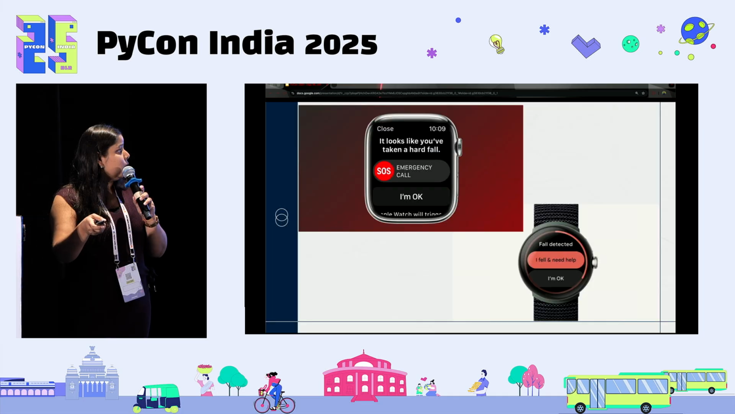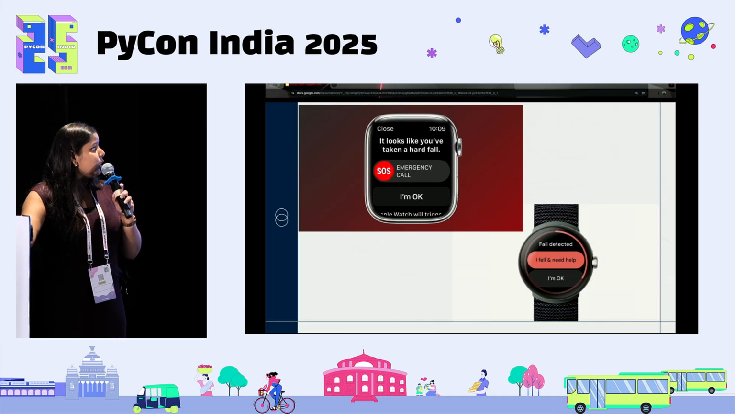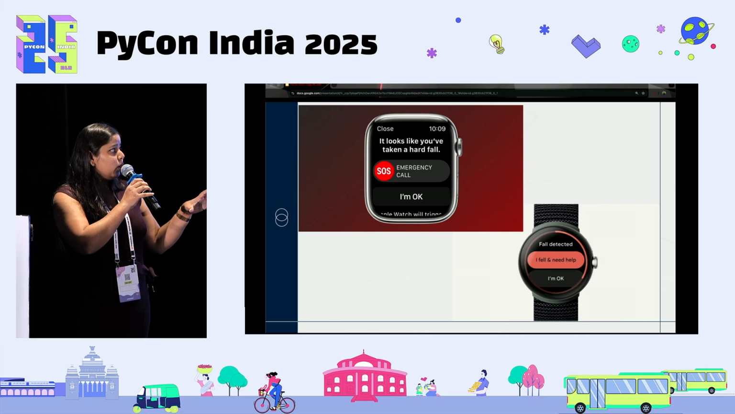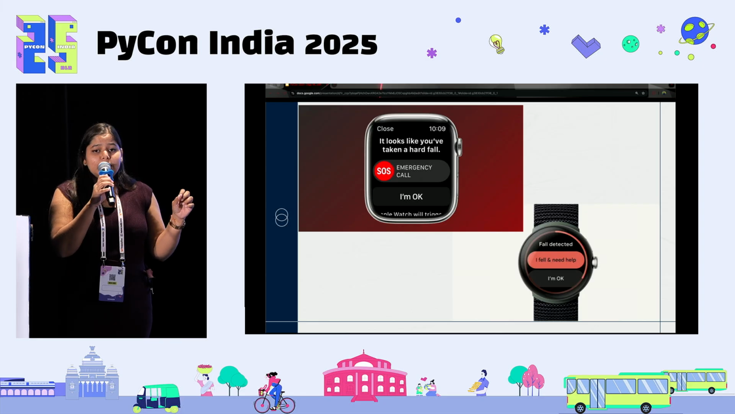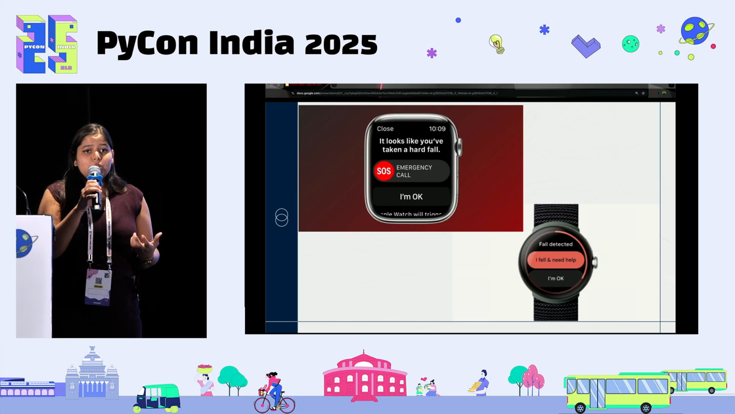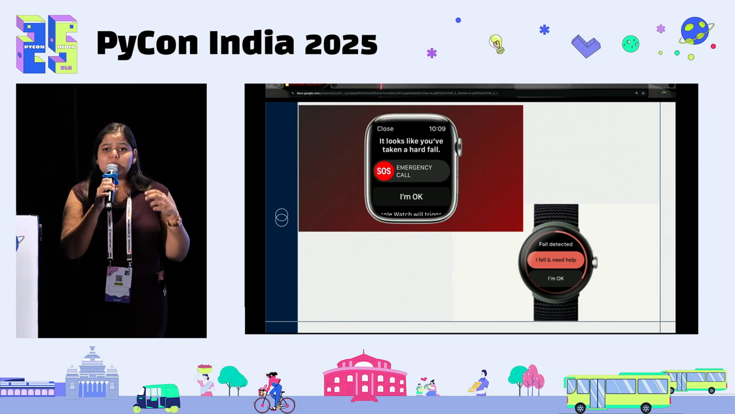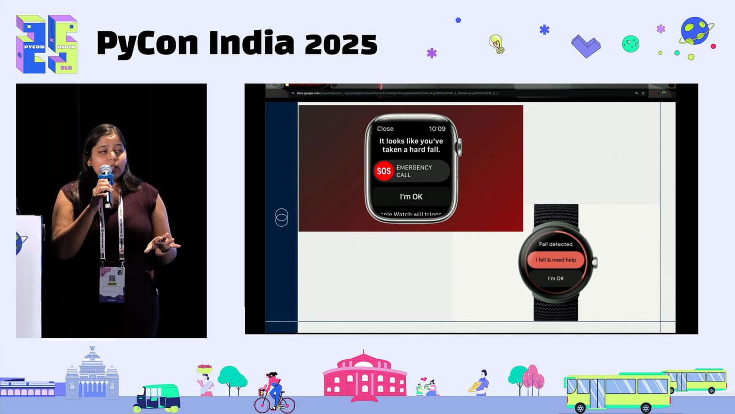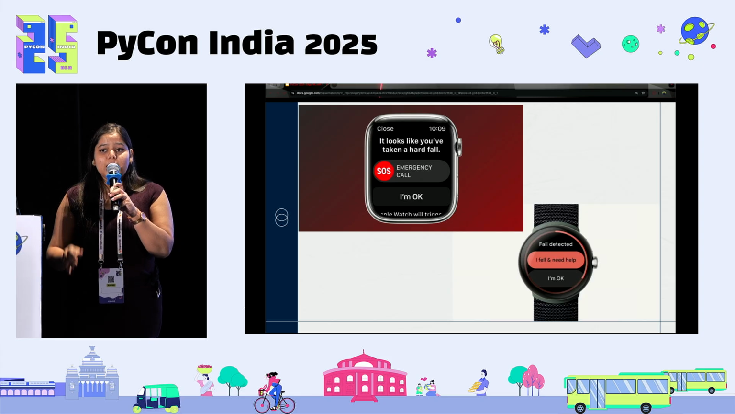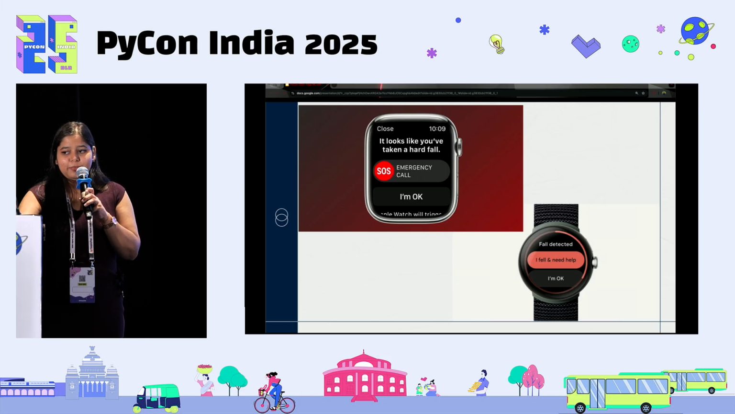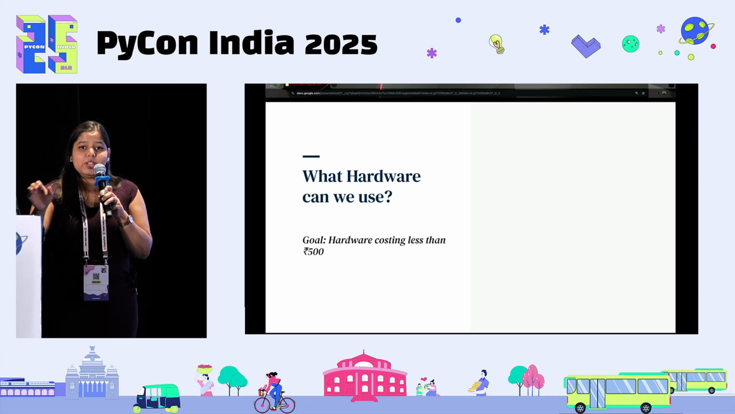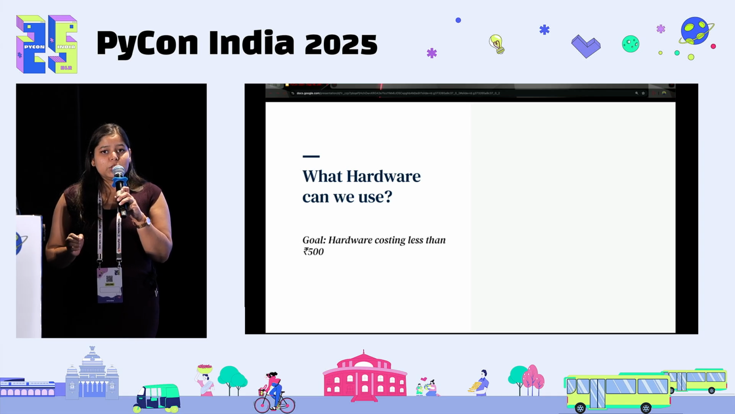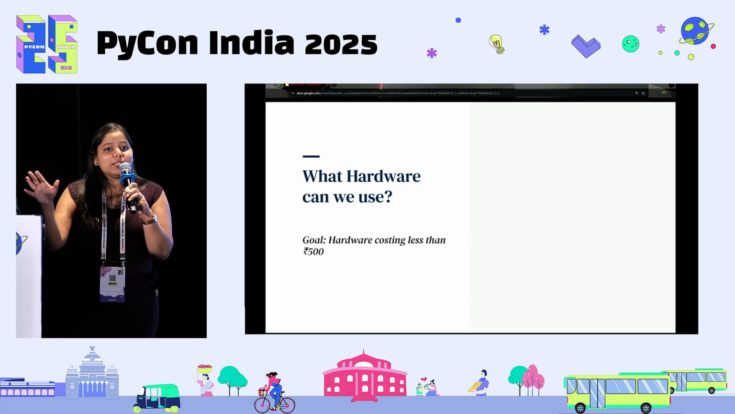As you can see on the screen itself, we have an image of Google Pixel Watch and Apple Watch. Here, when the device gets to know that you remain immobile for a minute or 30 seconds, it automatically reaches out to the emergency contact list and they are notified about it if you didn't respond. And if you're all okay, then you just have to click I'm okay and you're all done. So in this, every moment, every second counts, because the time difference between immediate help and delayed help is very crucial.